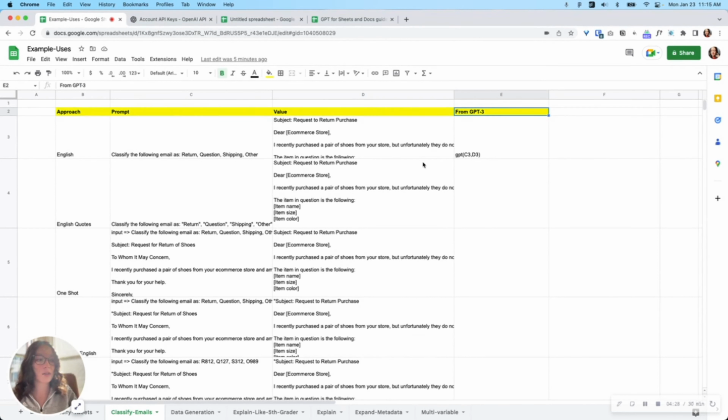Now, to get started with this classification task, the first thing you will need to do is add a bunch of your customer support emails. We have added a bunch of examples here that we generated. These are obviously placeholders for demo purposes. Before digging into all the different rows here, I'm going to show you with one row how we use GPT to generate the classification. So again, we have our prompt, our value, and then this final column.